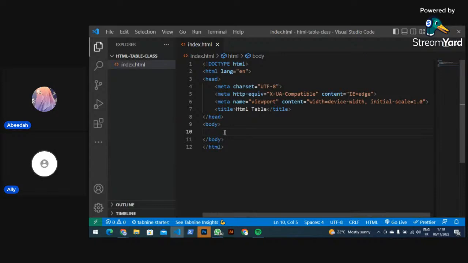Then here we can say H2, which you know what it is for. It stands for heading 2. You can say HTML table like this.